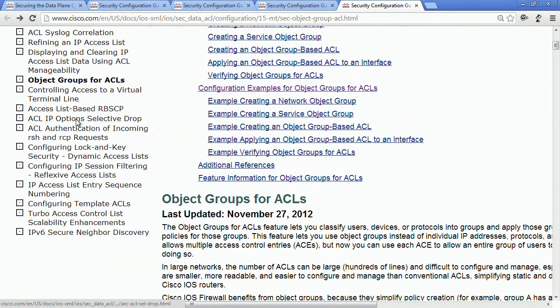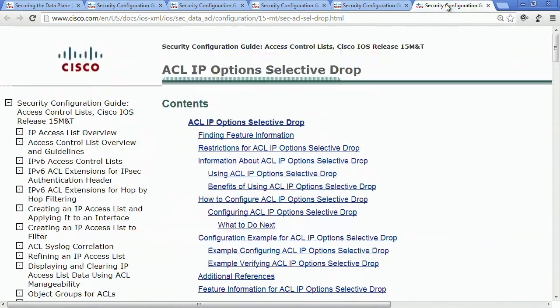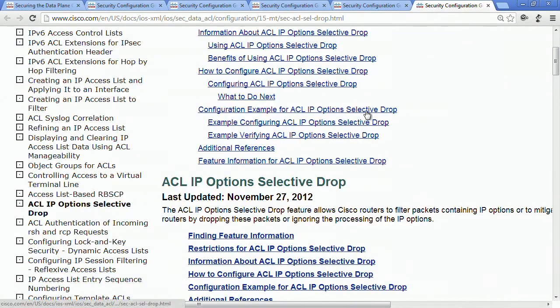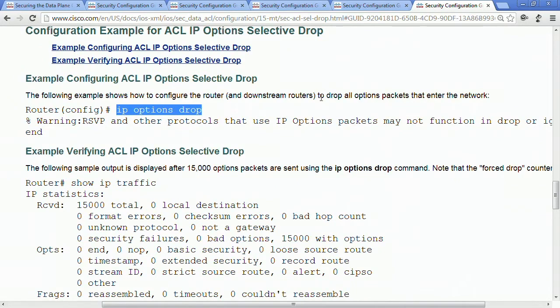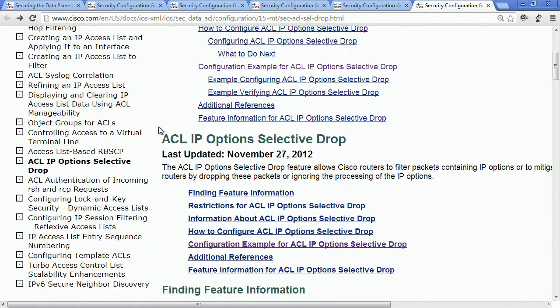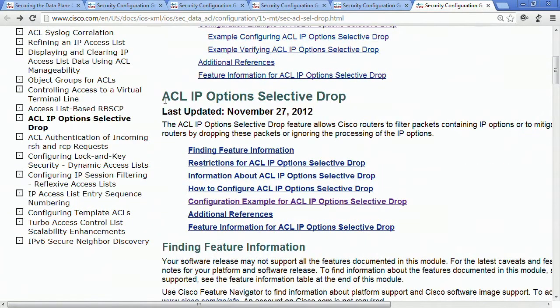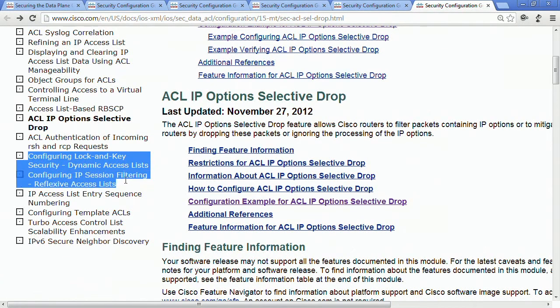Then we have the ACL IP option selective drop. This was, as I showed, when we just look at the IP question mark, at the end we could specify which particular options we want to drop, or globally. This basically says drop any packet that has any option at all set. Then this is also where we're going to find the dynamic access lists and the reflexive access lists documented, which is what we're going to talk about next.